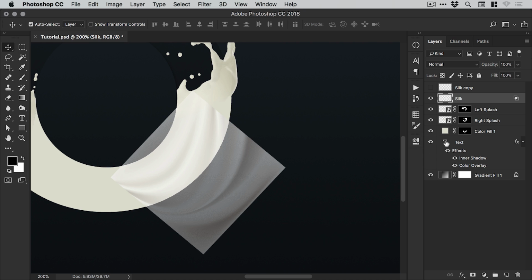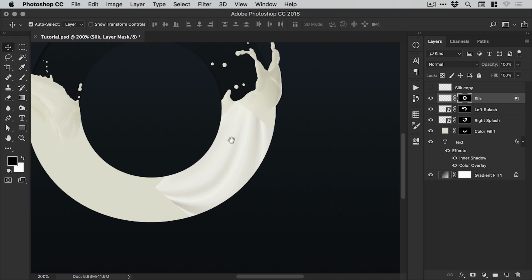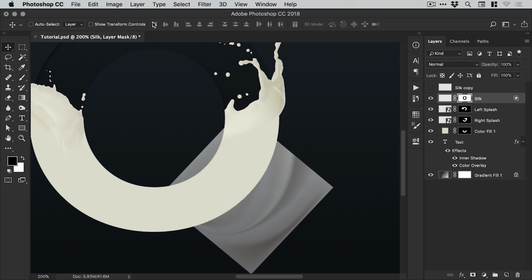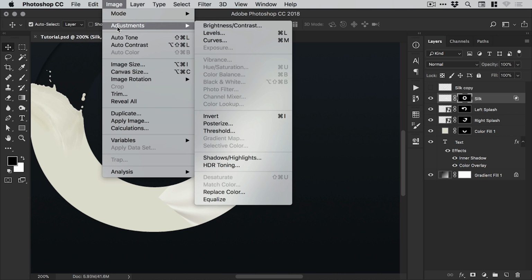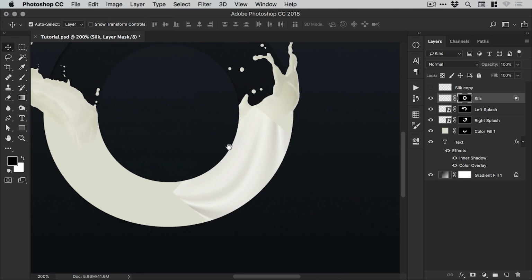All we do is we hold down Command or Control, as we've done before, hover over the thumbnail for the text layer, left click and you get those marching ants. And we just add a layer mask from the bottom of the layers panel. And if it does make a selection of the other way around or anything, that's fine. You can just invert that by going to Image, Adjustments, and Invert, and it will invert your mask.